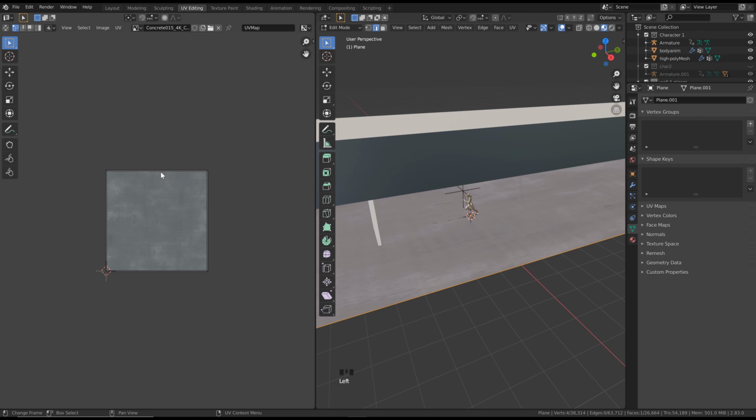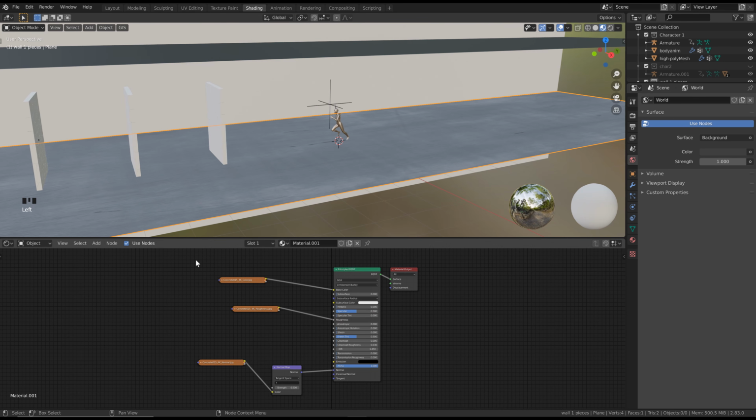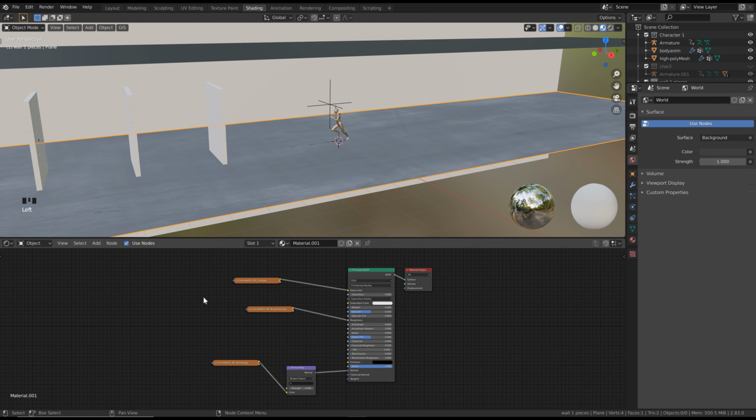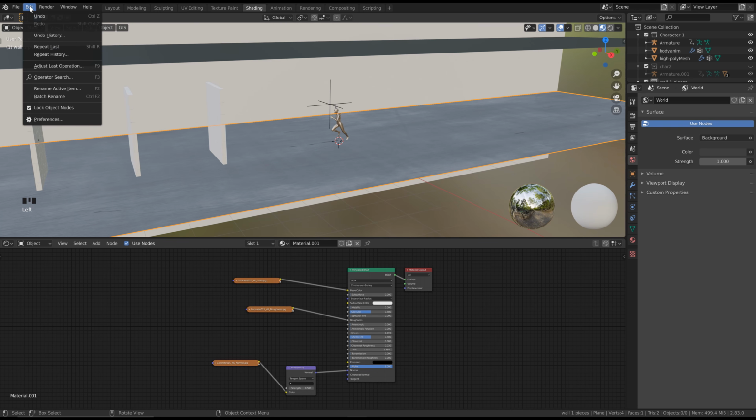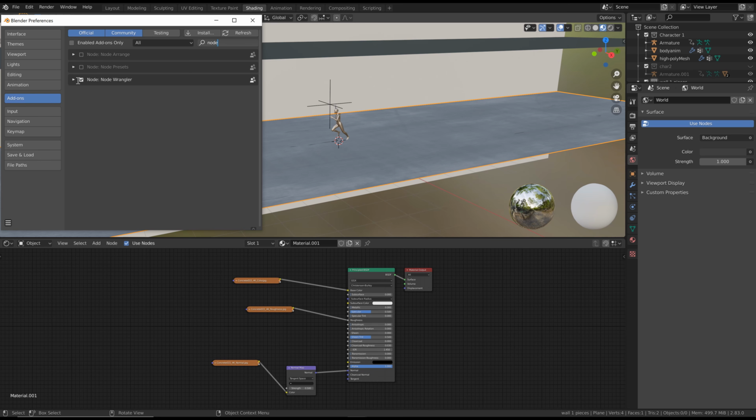We can turn on the material shading, and you can hit A to select everything, hit S to scale, and you can scale it up like this. But today what we'll do is we're going to use the Node Wrangler add-on. Let's just go to Edit, Preferences, click Add-ons here, and then we'll type in Node, and make sure that Node Wrangler is turned on, and this is in Blender as default.